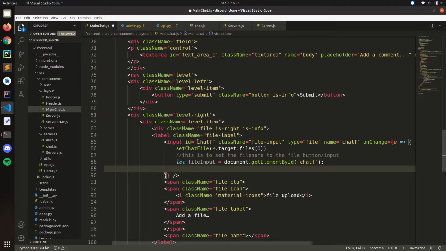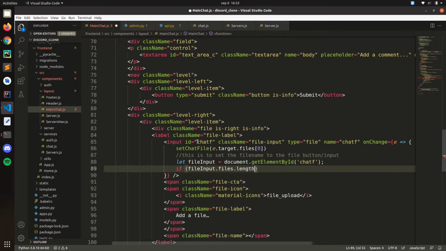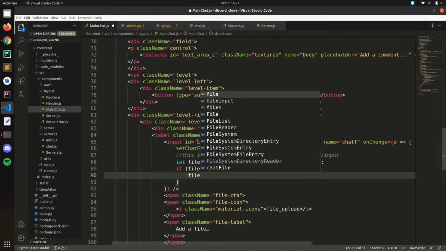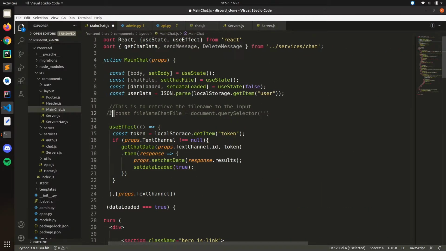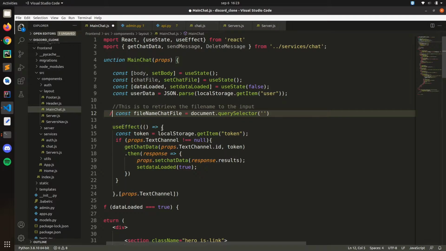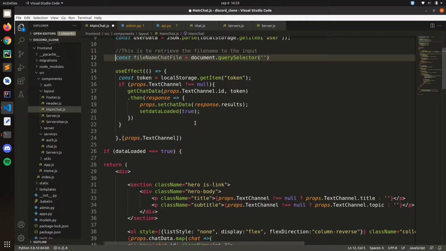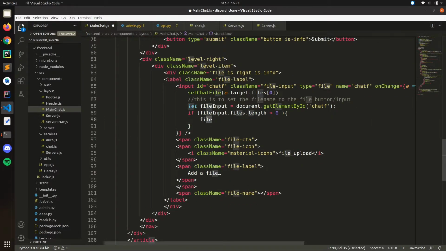Okay. So we have a conditional here. If file input that files that length is greater than 0, that means that the user chose a file. Then here we put file name. Oh, we need to uncomment our file file name, chat file. Let's copy this one. Let's paste it here.